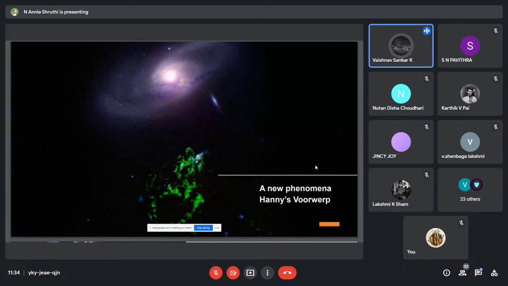And it is because of a citizen science project that we now know there is a special phenomenon called Hanny's Voorwerp. It's basically the leftover gas, after interaction with a nearby passing galaxy, being ignited by the emission of light and rays from the center of the spiral galaxy that is above it. So there you can see a green colored substance.